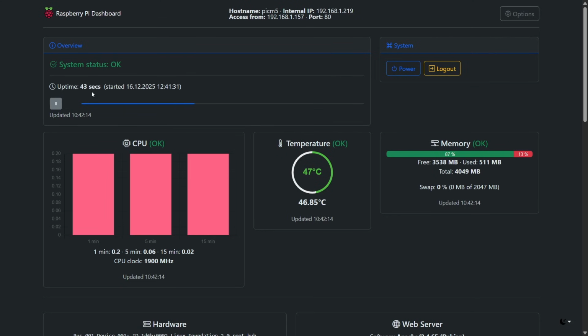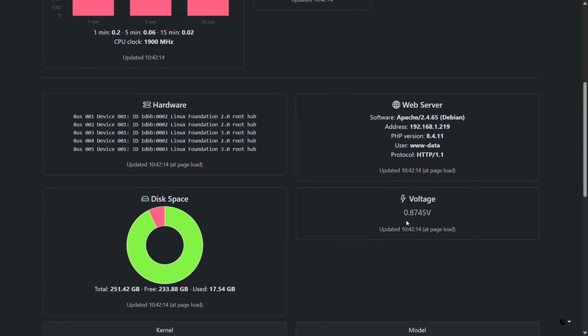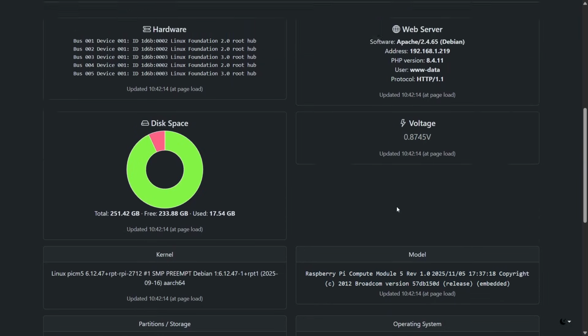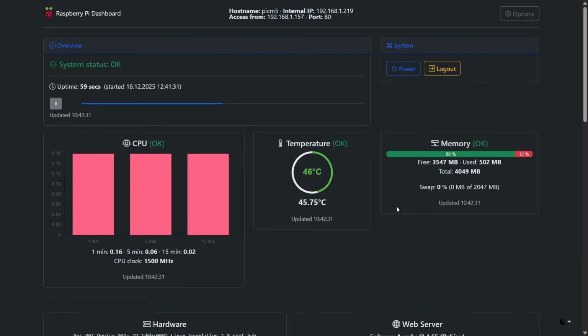Okay, uptime is only 43 seconds because we've literally just rebooted it. However, if we scroll down a bit here now we're getting the voltage information, and now we're getting the full model information here like that. So there you go. A very quick way to get a dashboard showing you the status of your Raspberry Pi 5.